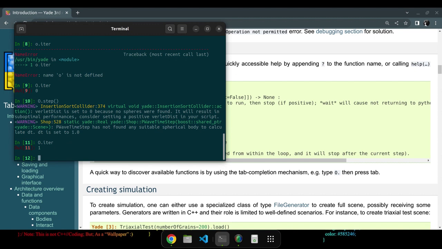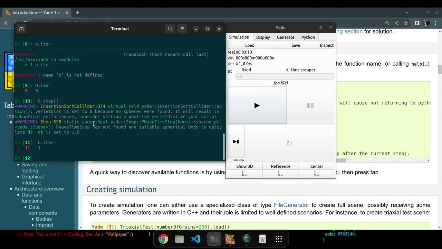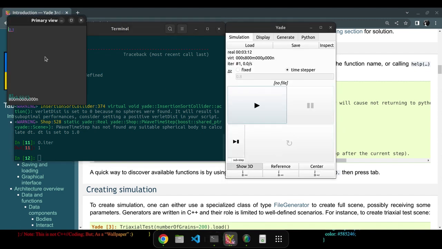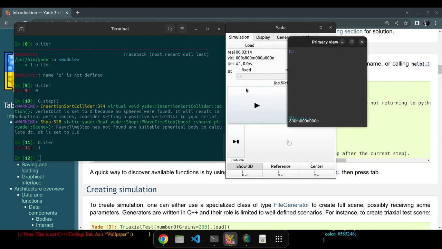If you want to see the scene at this time, you just refer to the graphical interface, click F12 and select show 3D. This is your scene. There's nothing in here yet. In the next video, we will add spheres to it, boundaries to it, physics to it.